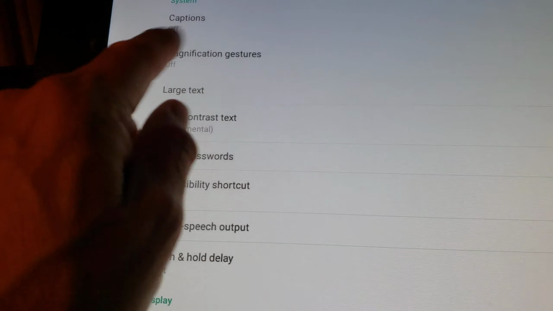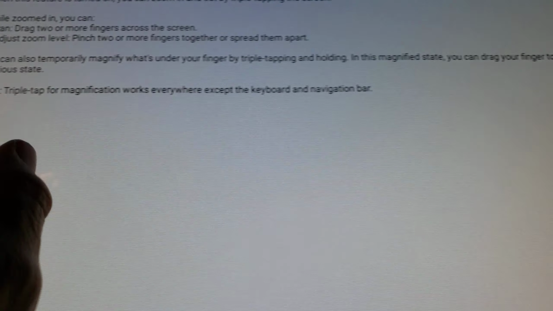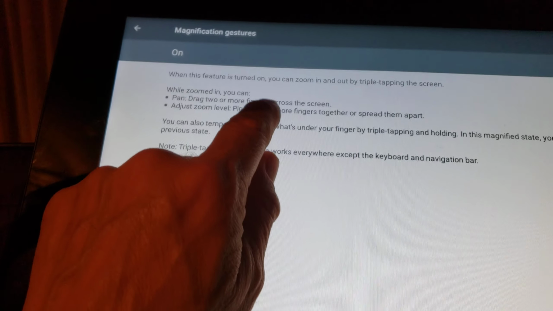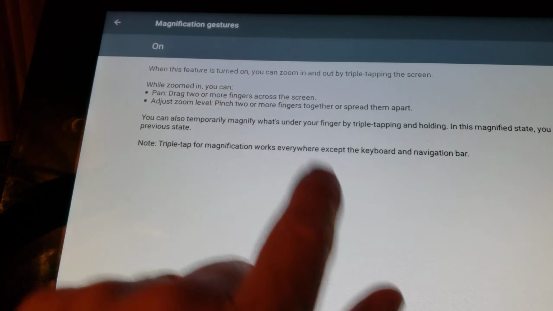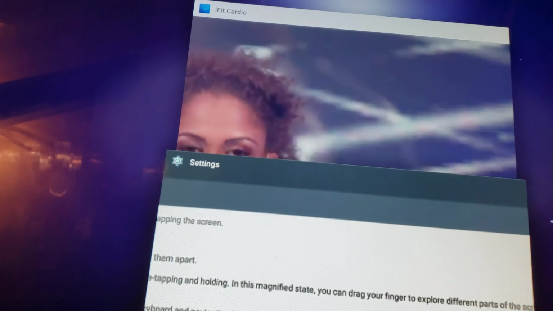Magnification gestures, we talked about that. If we turn it on, then if you triple tap, things get bigger. I don't know if it works here or if we have to do it there. Let's try it here. 1, 2, 3. 1, 2, 3. Let's try it in the workout. Ready for triple tap. 1, 2, 3. Oh.